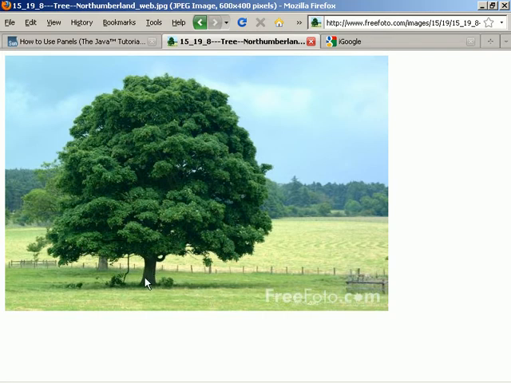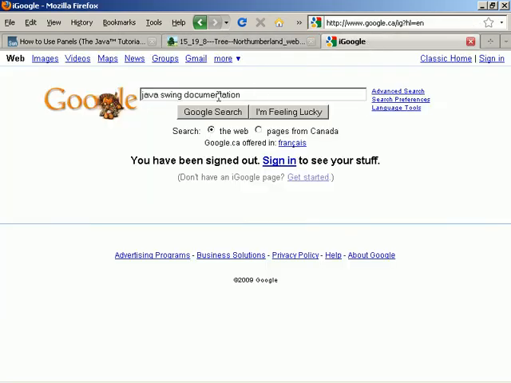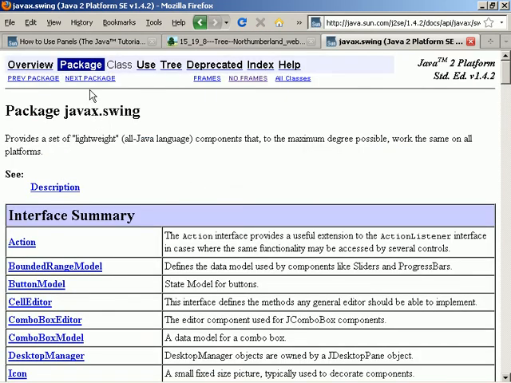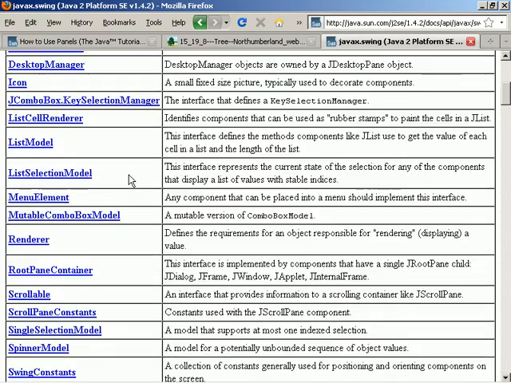Okay, so we have a common class, and that is extended, that is polymorphed, don't worry about the terms, into further classes. Okay, so the technology we're dealing with is this. If you go to Google and search Java Swing documentation, click on the first one here. So here we are. We're at the Java web page, and the package Java Swing, and all these things.